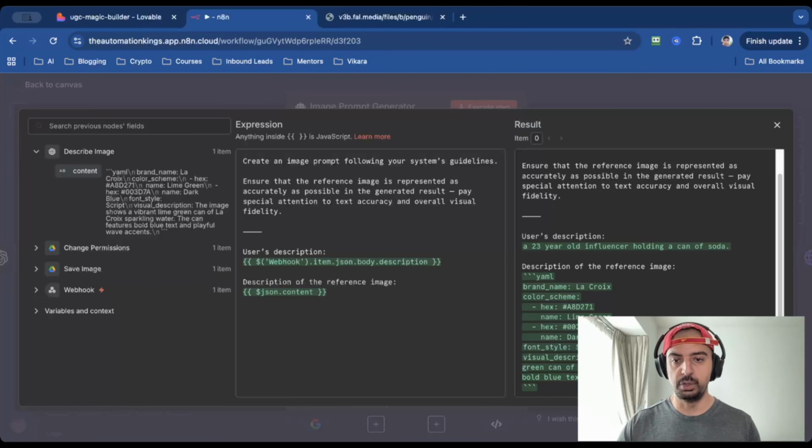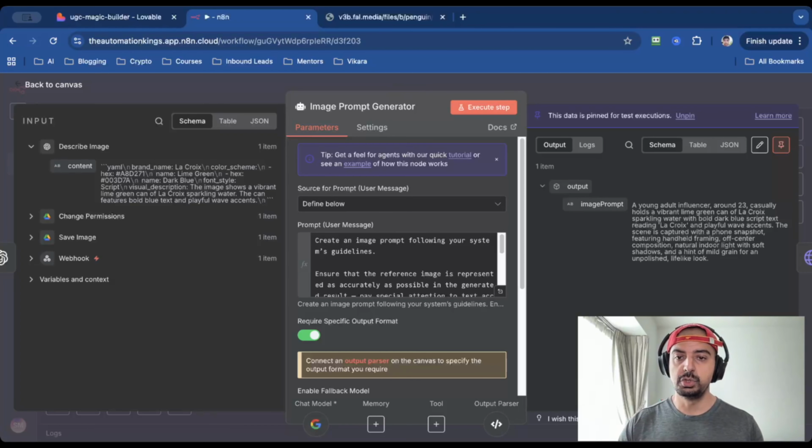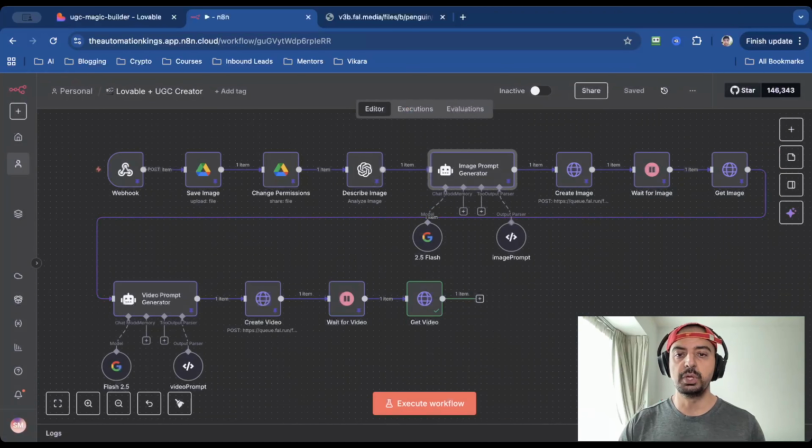And so you have an output that looks something like this on the right hand side. When you run it, you're going to create a new variable called image prompt, and this has now been optimized for text to video. You want to toggle on require specific output format. And because of that, we're going to need the output parser.